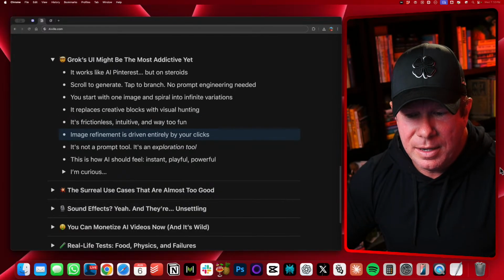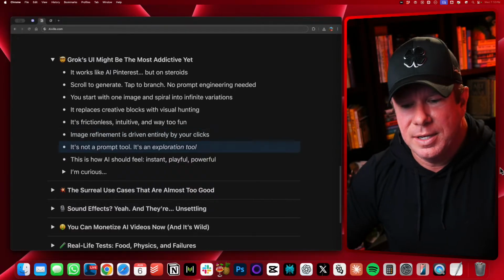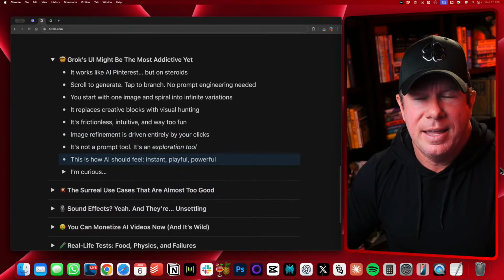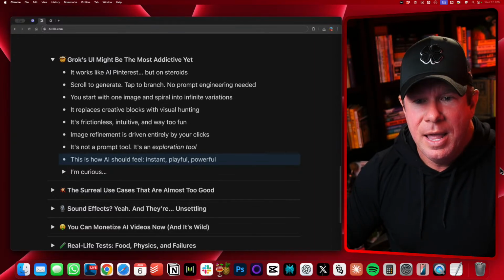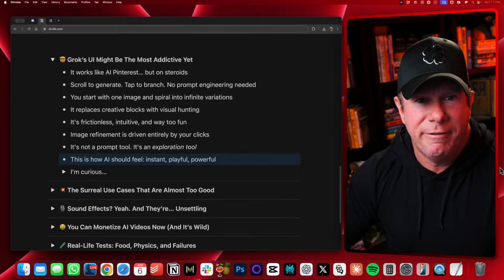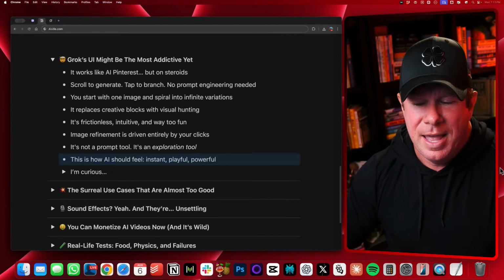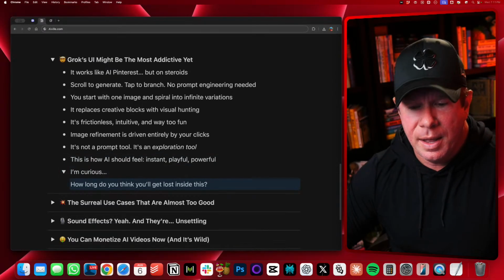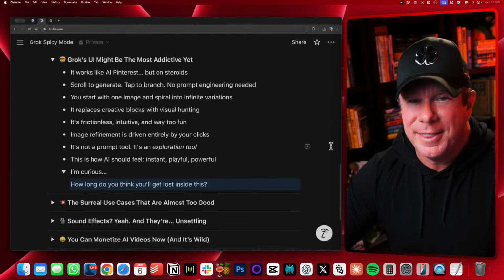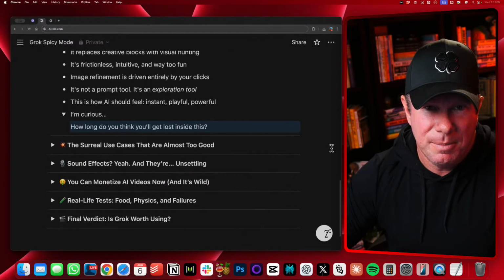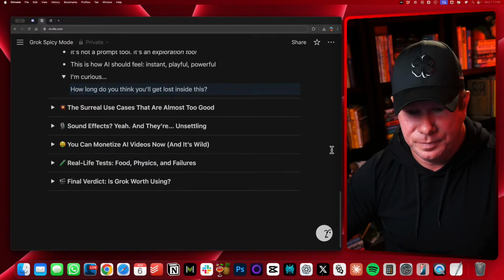And image refinement is really driven entirely by your clicks. It's not a prompt tool, it's an exploration tool. And this is really how I think AI should always feel. Everyone inside of AIville talking about this is also saying just how fun and playful it is, because it's instant, but it can also be very powerful. And I'm wondering how long you think you're going to get lost inside doing this when you see it, or how long have you been getting lost inside doing this?